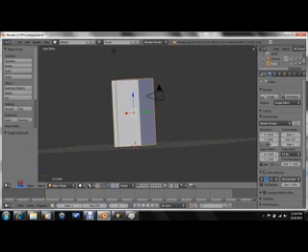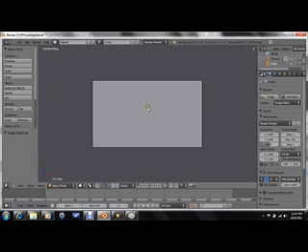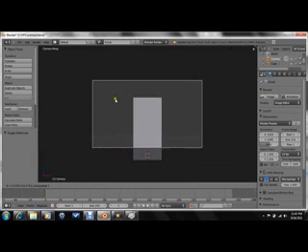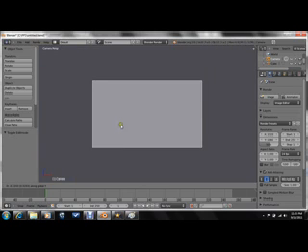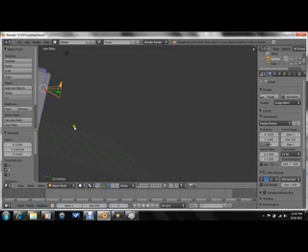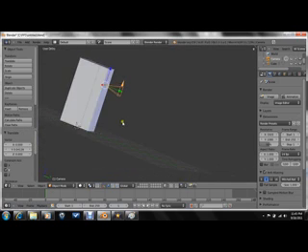Okay, now we go to camera view. Grab this on the Y-axis just a little. Make sure that you see everything but the box. You do not want to see the box.